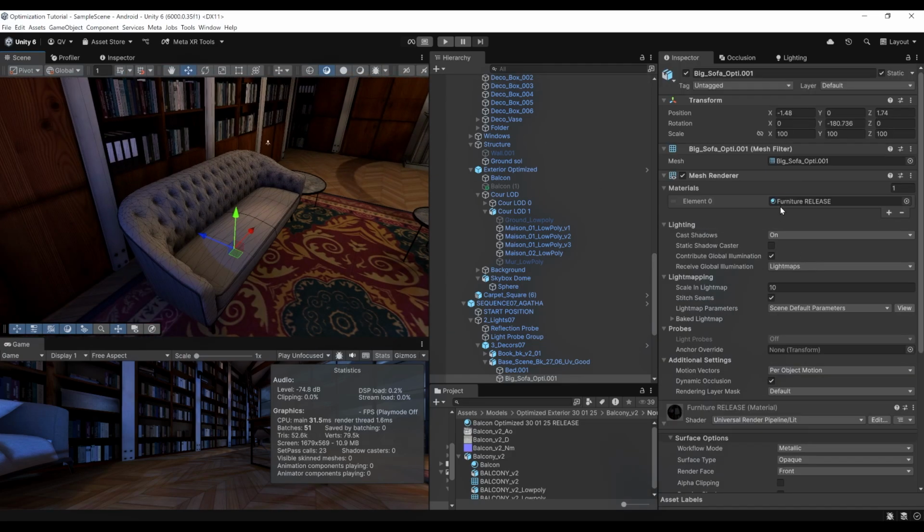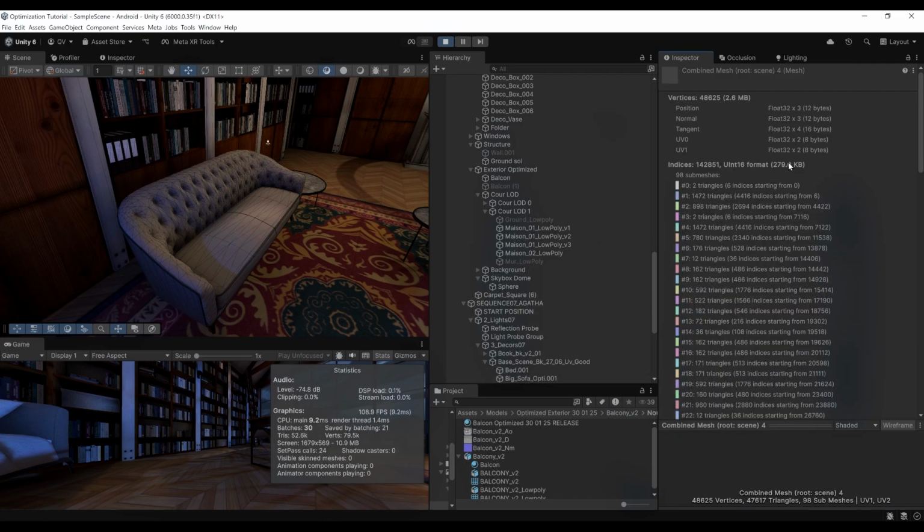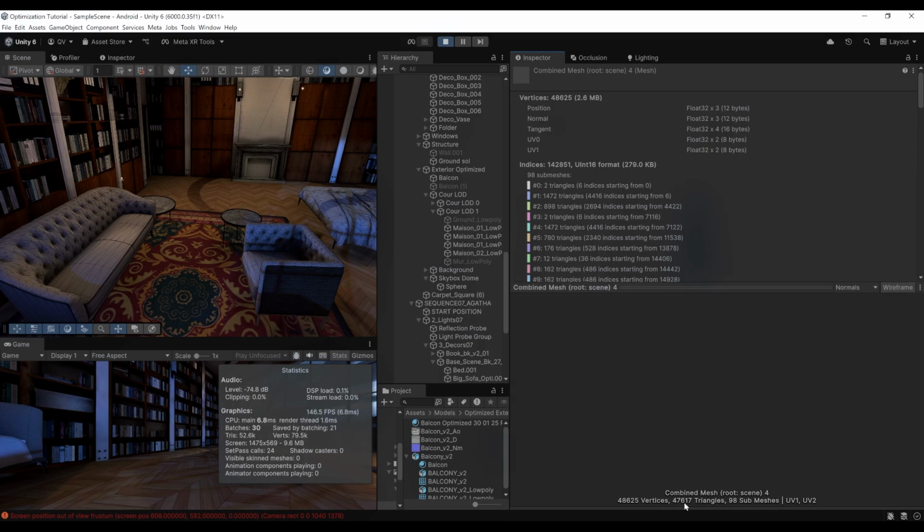And right now the mesh is set to big sofa, but if I click on play, there you go, the mesh has changed. The mesh is not big sofa anymore, it is called combined mesh. And if we double click on it, you can see that Unity has combined all meshes that share the same material for the static batching. It has created a big mesh of 47,000 triangles containing 98 submeshes.